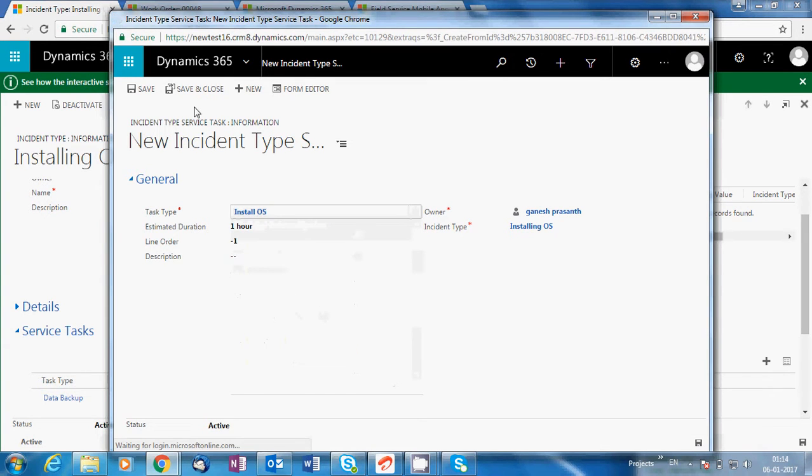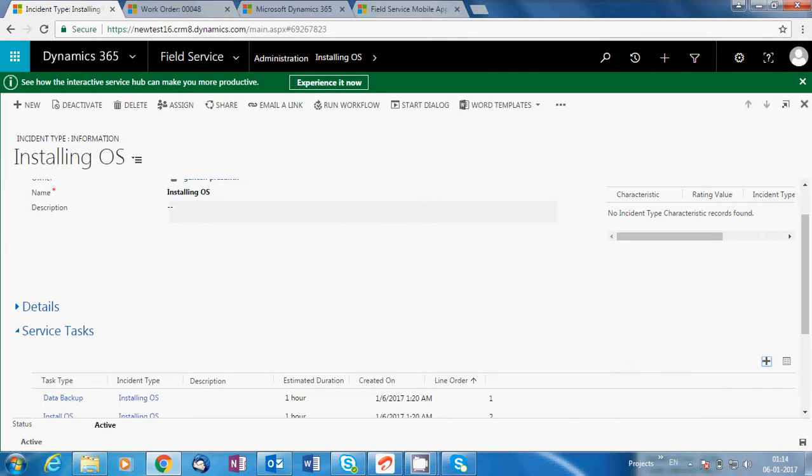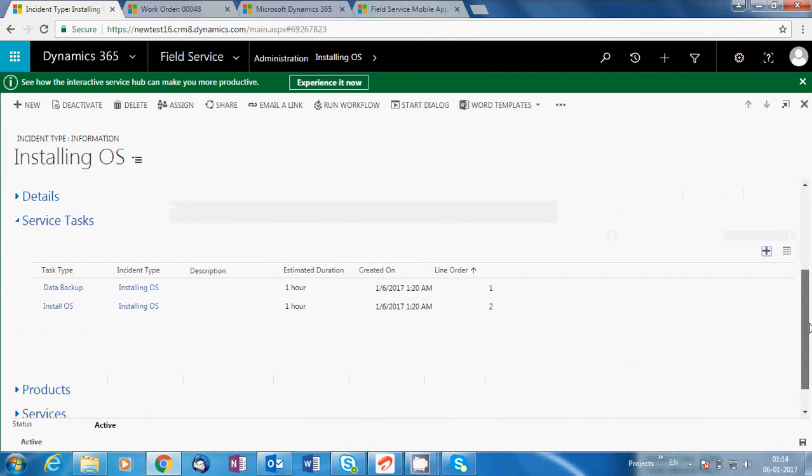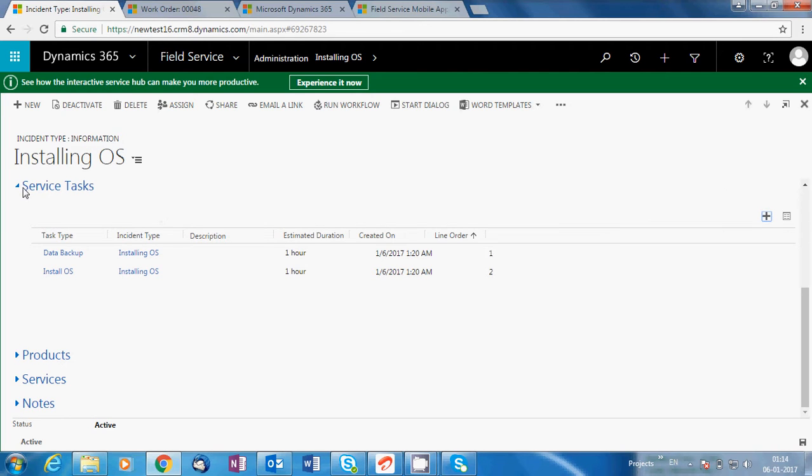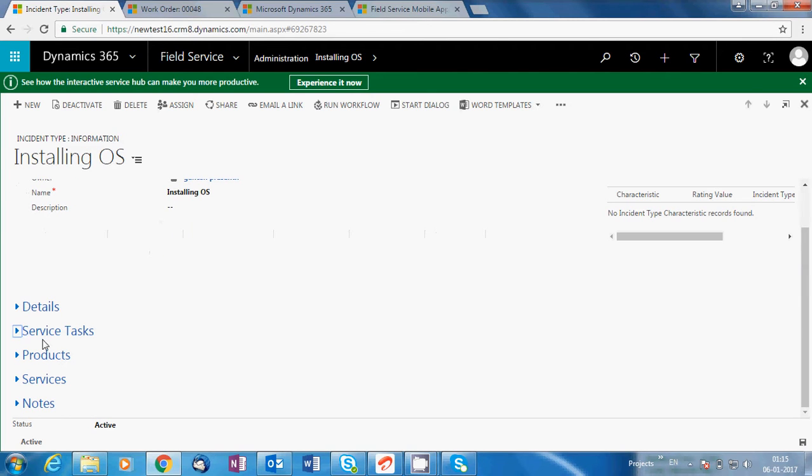These two, the product and services, we will see in a separate video: how we are going to configure the product, and based on the product we'll come back to see how the product is going to be added in the installation type. We'll see it in the next video.